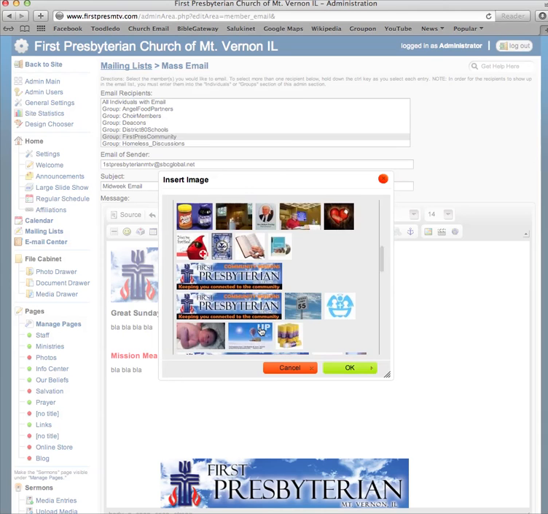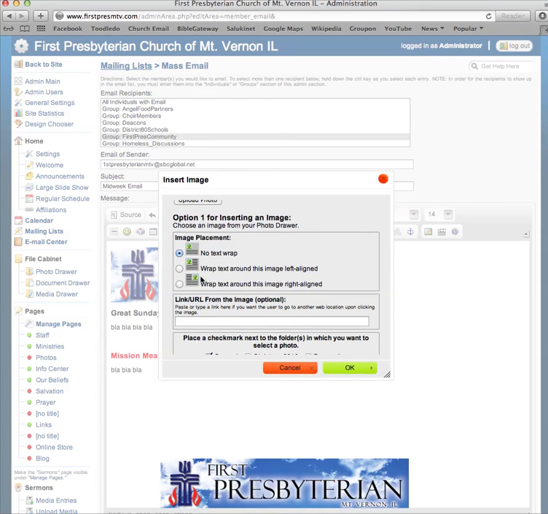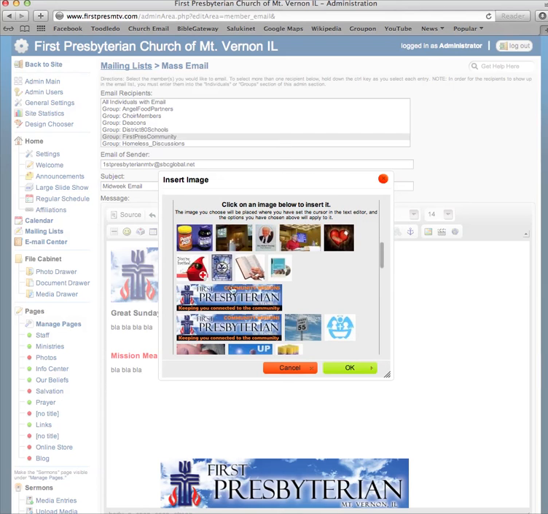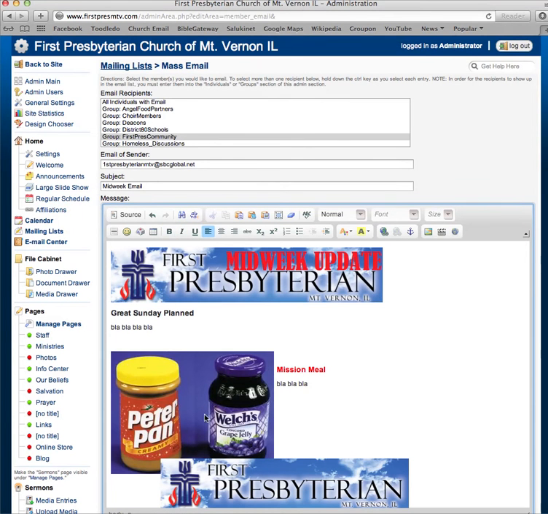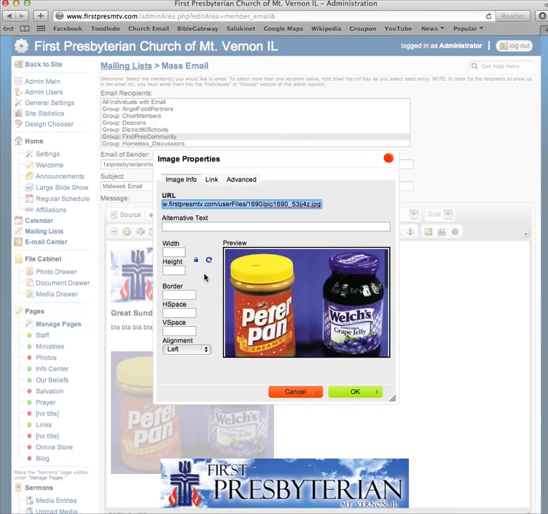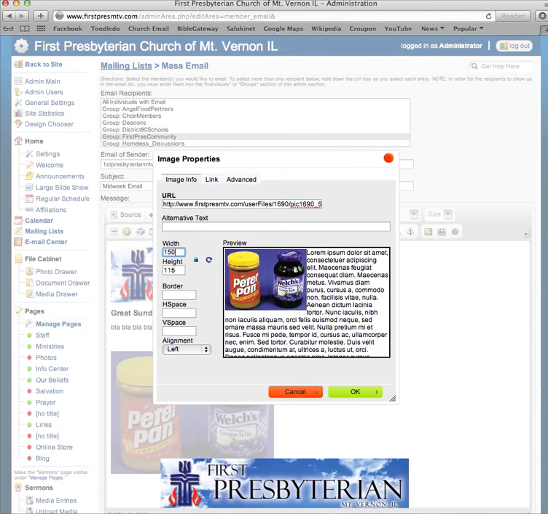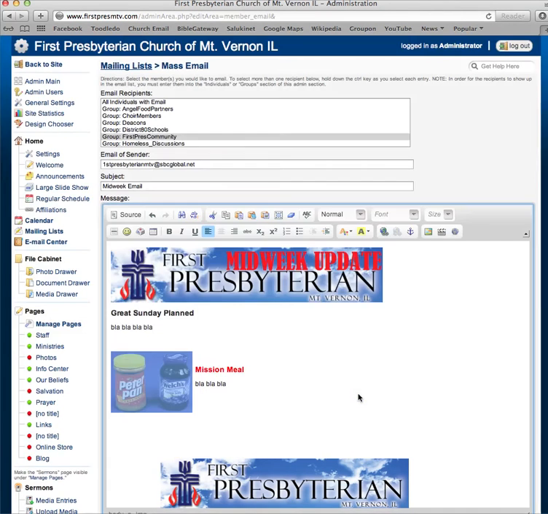And this one, we're probably going to go ahead and let the text wrap around it, so we'll choose that. And we'll say it's a peanut butter and jelly day, so we're going to go ahead and pick that one. And we could right click on this and get its properties and maybe change the size of that, make it a little smaller. I think they're all at about 300 pixels, so let's make it 150 smaller, and hit OK, and see it's a lot smaller now. And so you can add images like that.